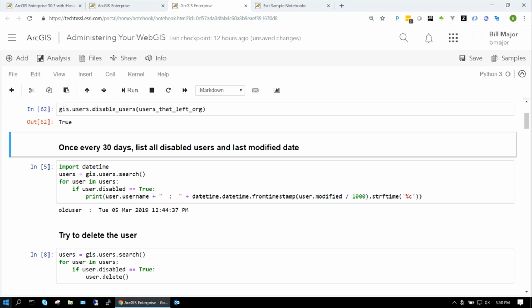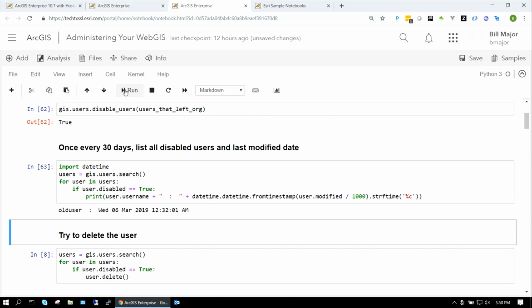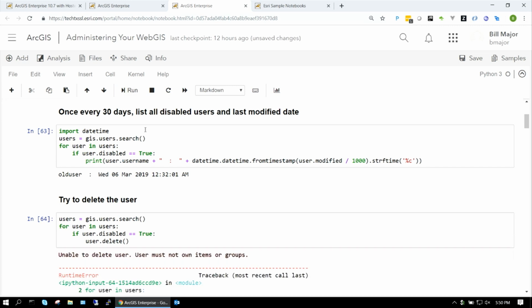Now, let's say after 30 days you want to delete disabled members from your portal. Maybe you have some automated task or something like that. So let's go through and say, all right, let's clean up all of our disabled users at this point. Yeah, we have one disabled user. I know it's not more than 30 days based on that timestamp, but in your mind imagine that it is. And let's try to delete that user.